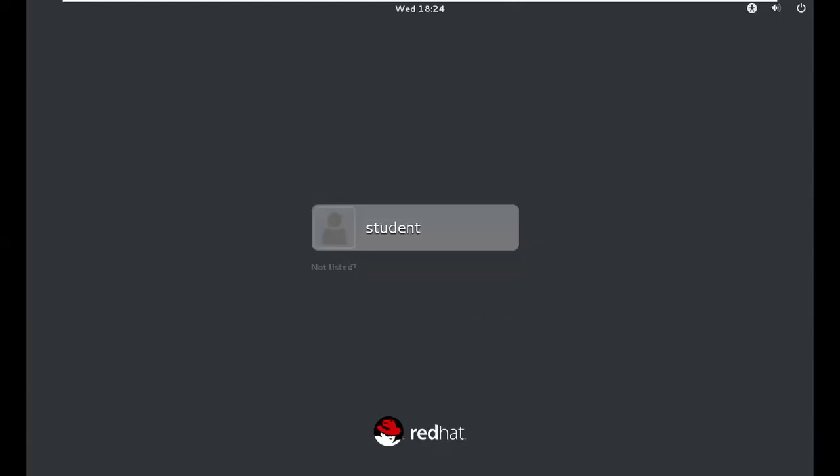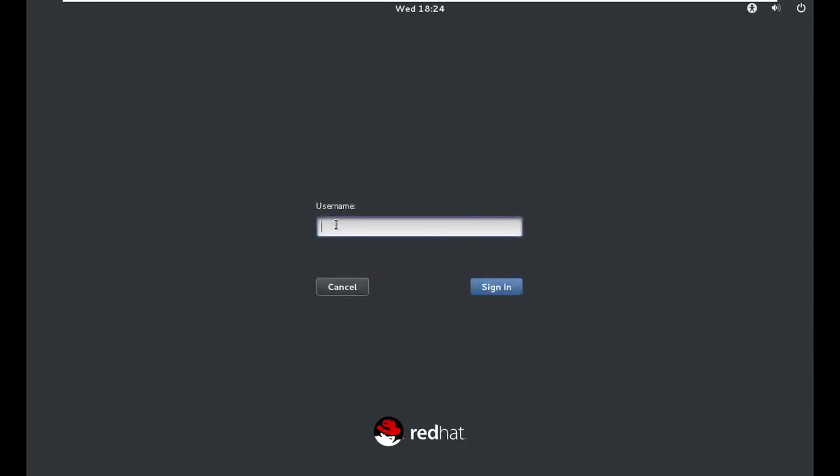While we were installing the operating system, at that time we created one user called student. The student user is a normal user, it has limited access. If you need to log in with the root user, go to Not listed, then type root and the root user password.